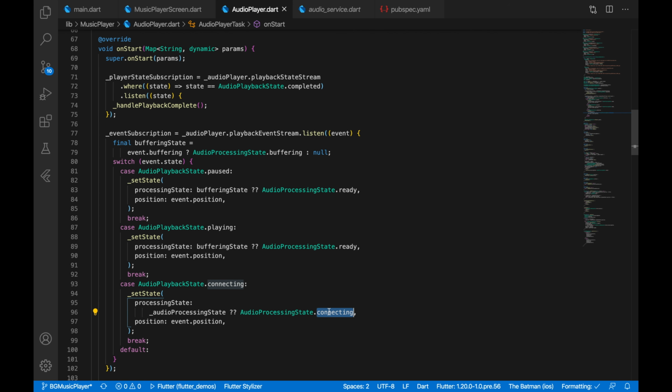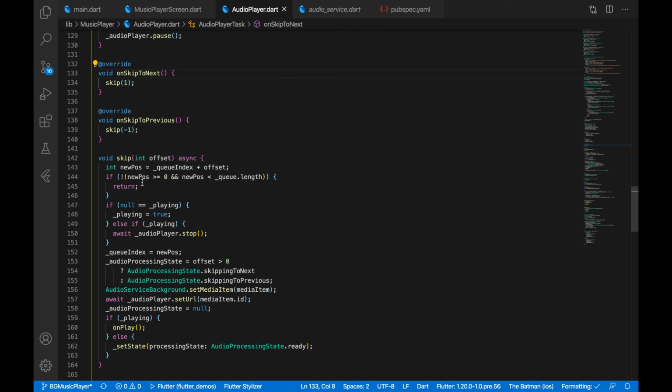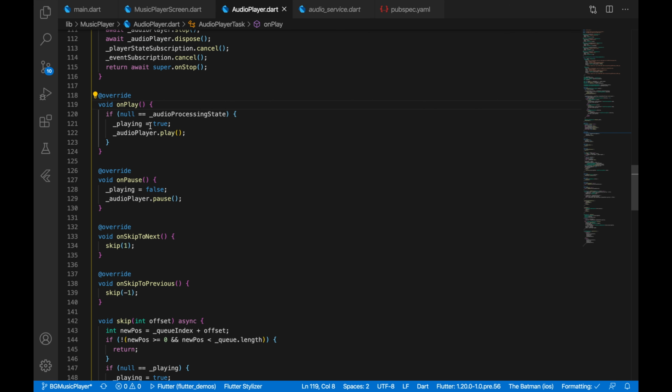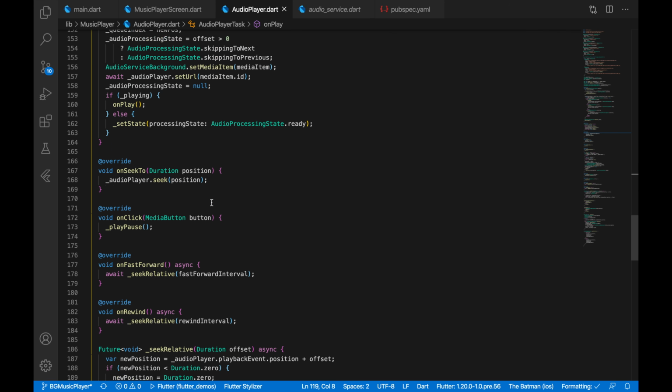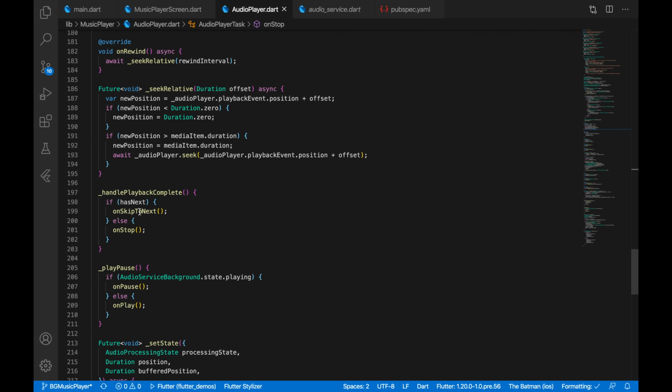All right, and also don't forget to set the queue, and after that we are skipping to next. There we are setting the playing to true, so it will start playing, finding the new index, and if the playing is true, then we will, so we are setting the media item and URL in the audio player, and if the playing is true, then it will start playing. Okay, and on stop, don't forget to call audio player stop and dispose, and also the stop.